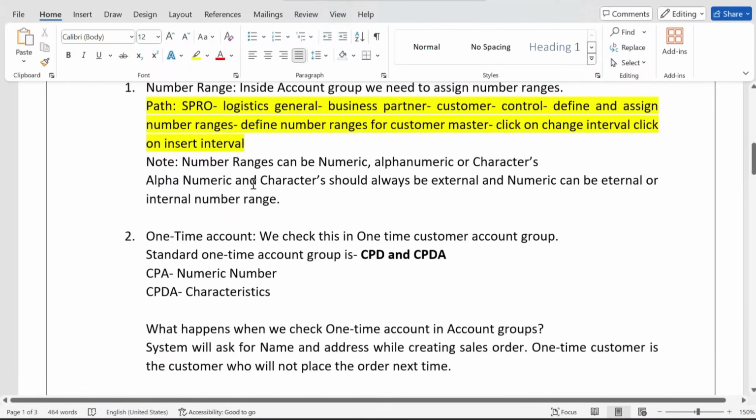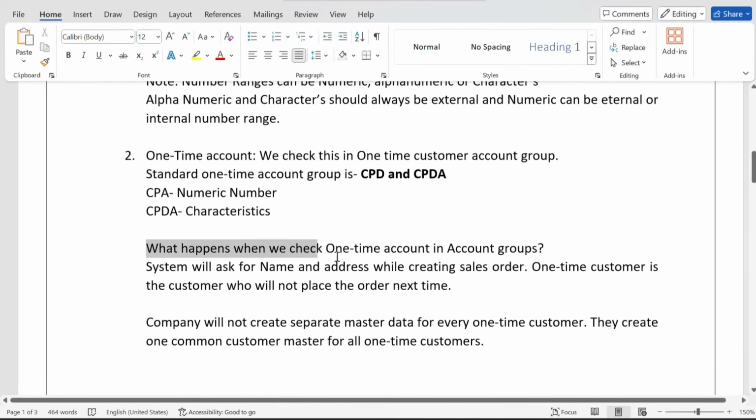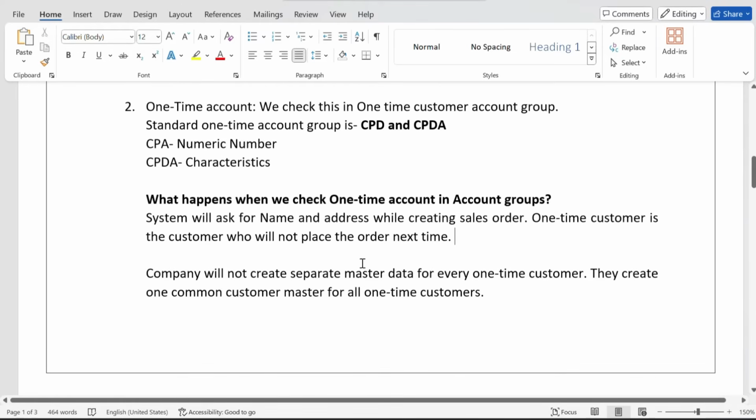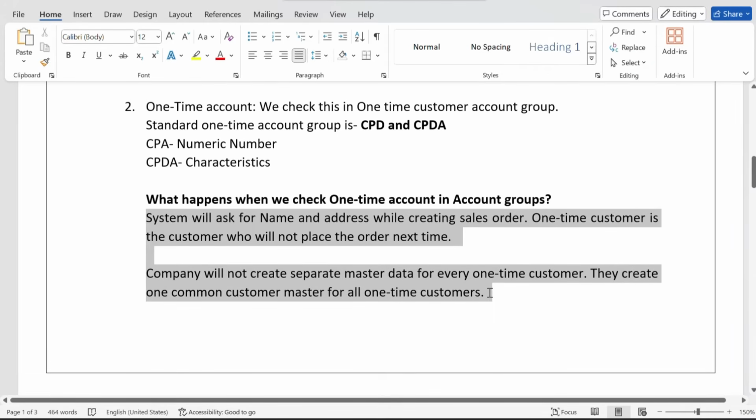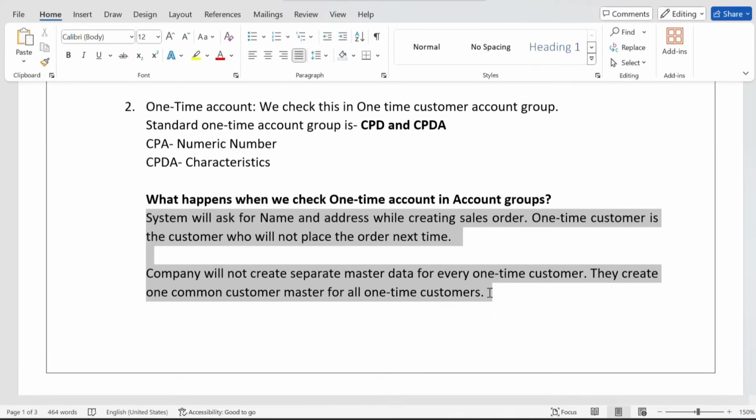What is the importance? What happens when we check one-time customer in account group? This is an interview question. The system will ask for name and address while creating the sales order. A one-time customer is a customer who will not place an order next time. The company will not create separate master data for every one-time customer. They create one one-time customer for all the one-time customers.